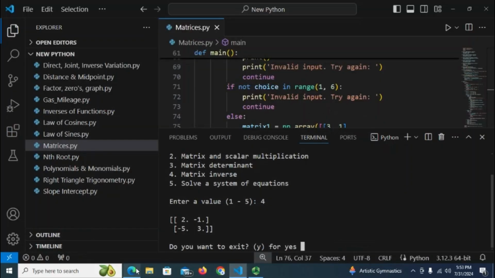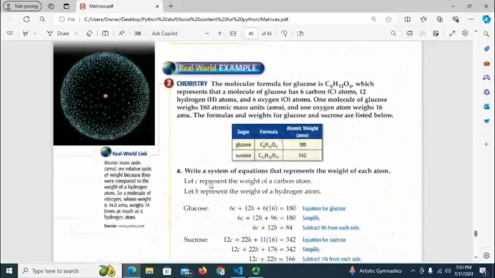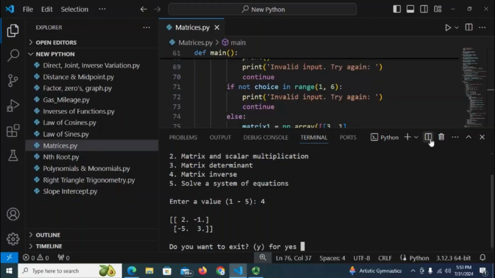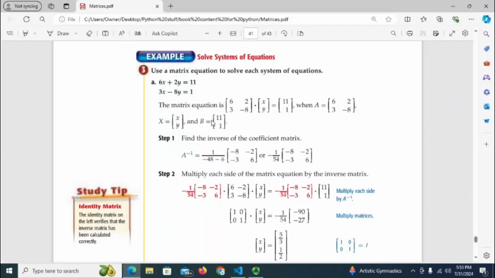And then lastly, let's do a system of equations. I'm going to check one from the book. It's going to be on page 218. All right, let's solve this system of equations. 6x plus 2y equals 11, 3x minus 8y equals 1. So let's delete that. I've already got 11 and 1 ready for us. Matrix 3 is that matrix that is 11 and 1, the values on the right side of those two equations.